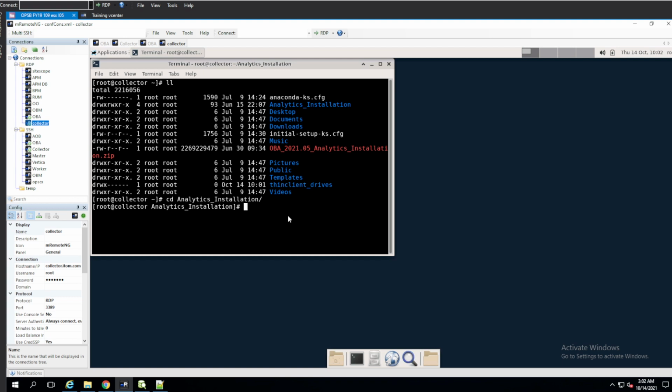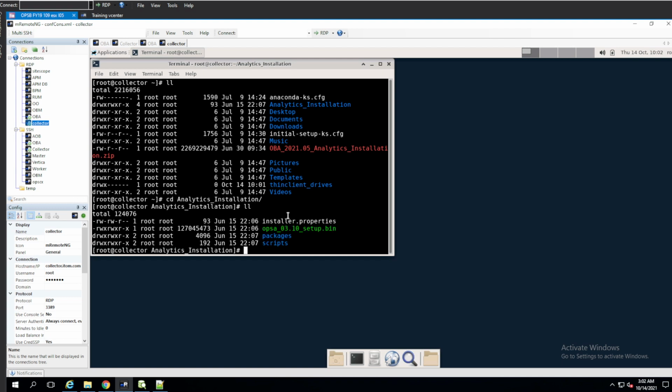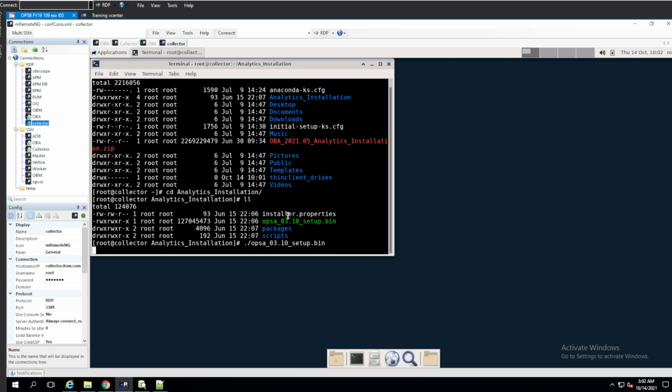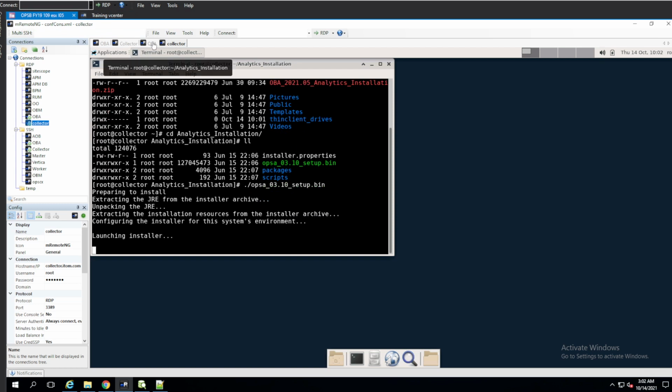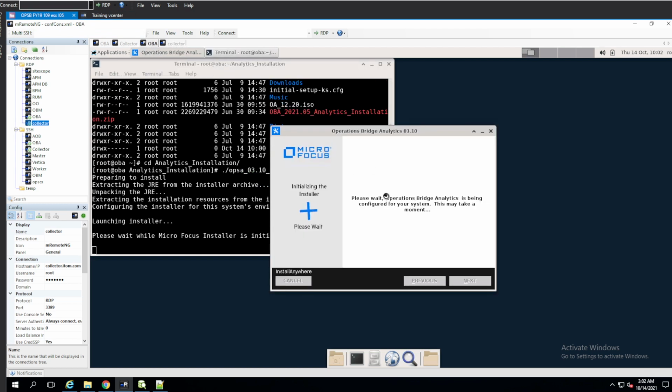Yeah, it's exactly the same thing. So it's the directory OPSA, and we're gonna say OPSA setup bin. You see no flags, no silent installations or anything like that. Now it would be launching the installer, thinking about it as it normally does. And the difference would be that on the first one, I will be selecting server. On another one, I would be selecting collector, and progressing with the software until it's done.